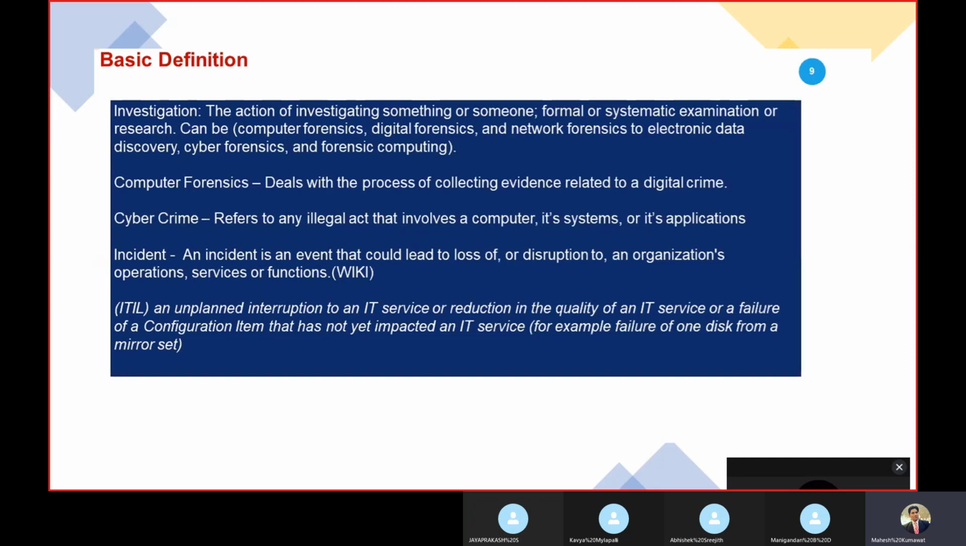Suppose your IT service is going on smoothly. Outlook is working fine, the service is running fine, the database is working fine, the network is working fine. And at the same time, an unplanned interruption happens. That is the problem that occurred, and it reduces the quality of an IT service or causes failure of a configuration item. So that is what impacts the IT services, and you need to recover these services as soon as possible.